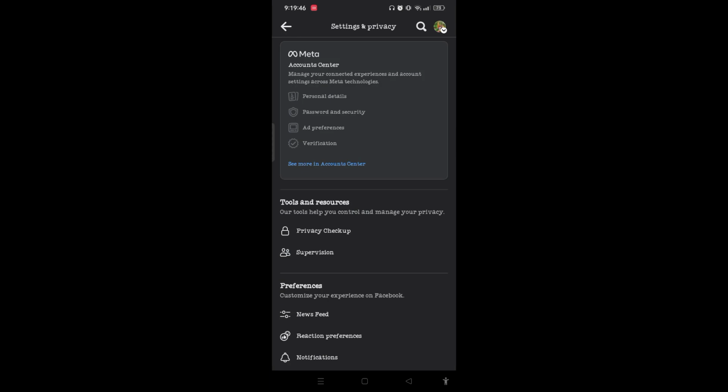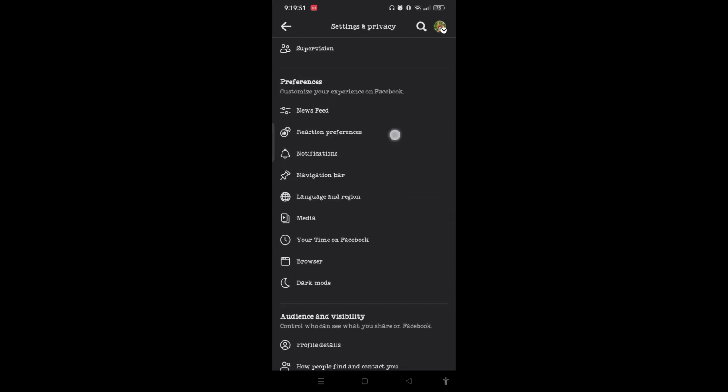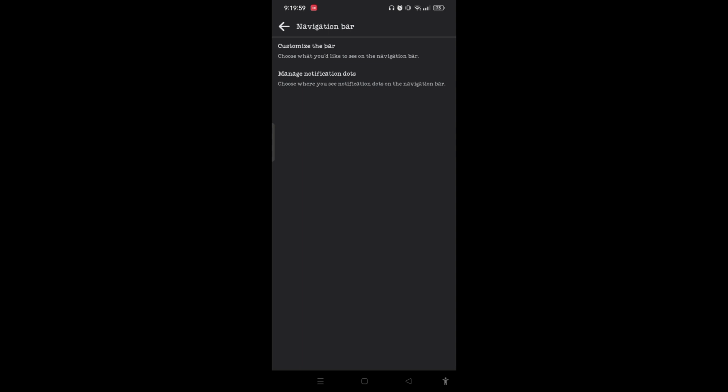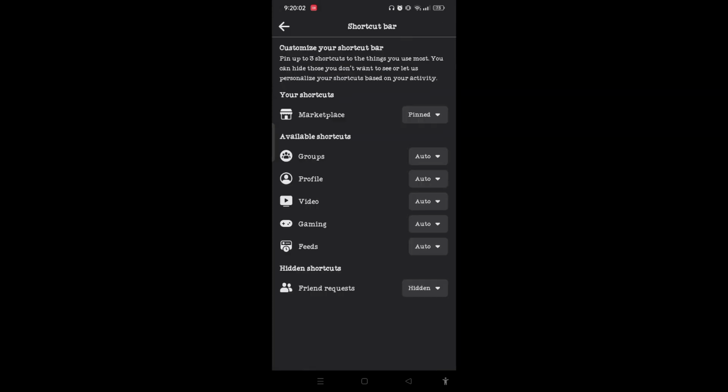Tap on it, and once you get access to the settings and privacy page, you need to scroll down, and under preferences there is navigation bar. Simply tap on navigation bar and tap on customize the bar. On the shortcut bar, there should be the friend request option, but on this page, unfortunately, we can see that the friend request shortcut has been hidden. That's why it is not available on the shortcut bar.